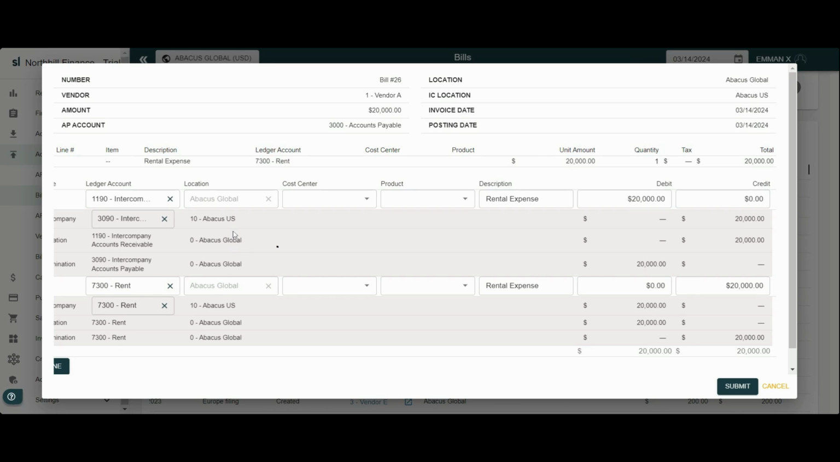The second lines of each entry are for Abacus US, the entity which had the bill settled on its behalf. In the case of our example, this entry sets up the intercompany payable and records the rental expense in Abacus US's books. The third and fourth lines of each set of entries are journal entries to eliminate intercompany transactions at a consolidated level. Click on Submit to post the intercompany document journal entry.